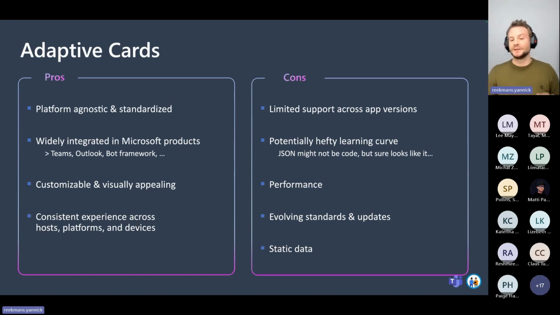There's a potential downside on performance, because it's taking the JSON and has to render the UI for you. So in a heavy loaded system or a heavy loaded application with lots of cards and lots of information, potentially the performance of that application could be impacted negatively when using adaptive cards.